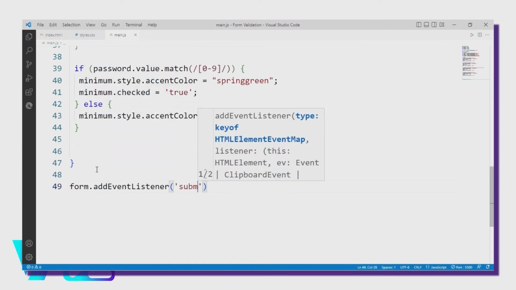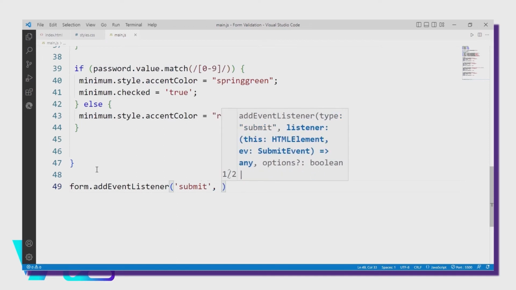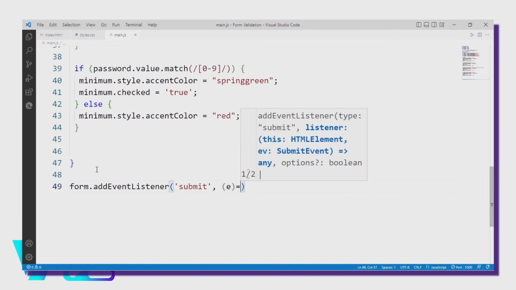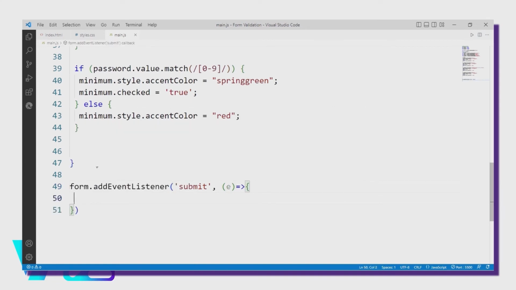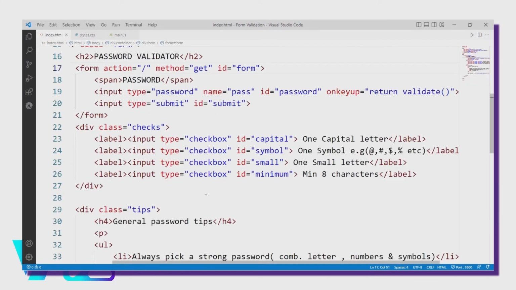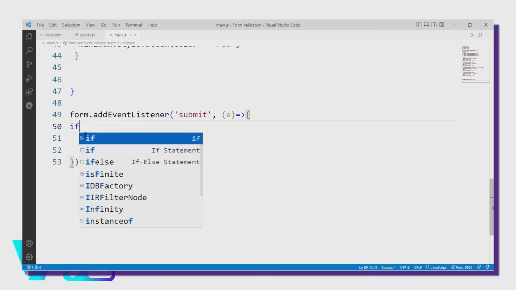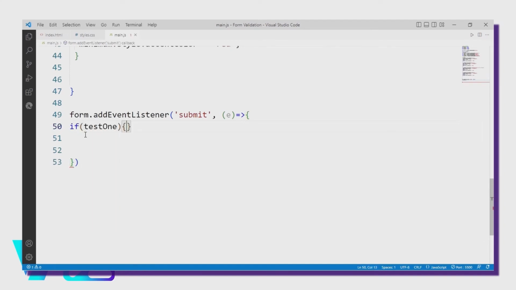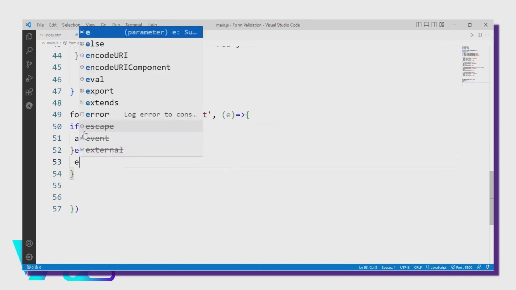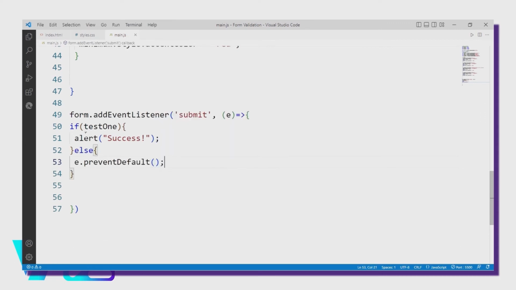So what I'm going to do is add an event listener to our form. When the submit button is clicked, it will call this function. It will basically act on our form and submit button. So within here, we're going to use an if statement again. And for our condition, we're going to take in that global variable we just created. If that condition is true, we are going to print success, but if the condition is false, we are going to prevent the form from loading and let the user know that their password is not strong enough.